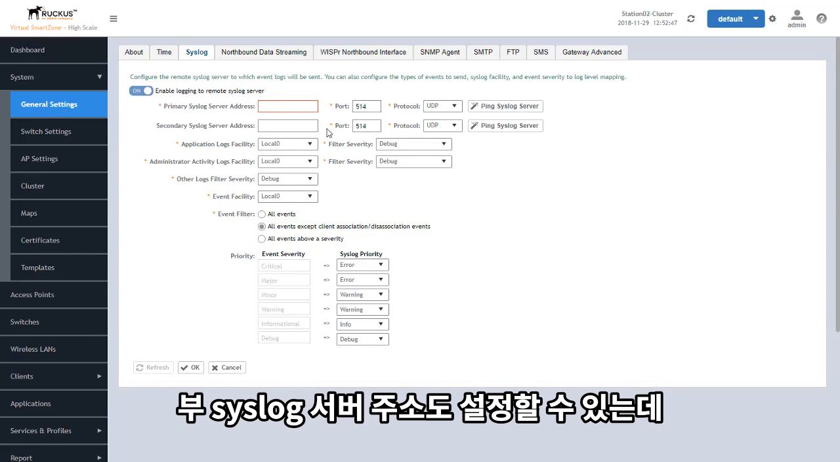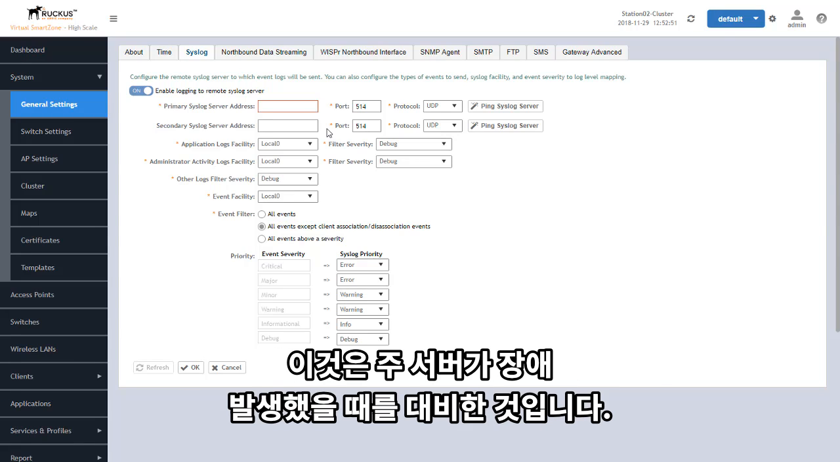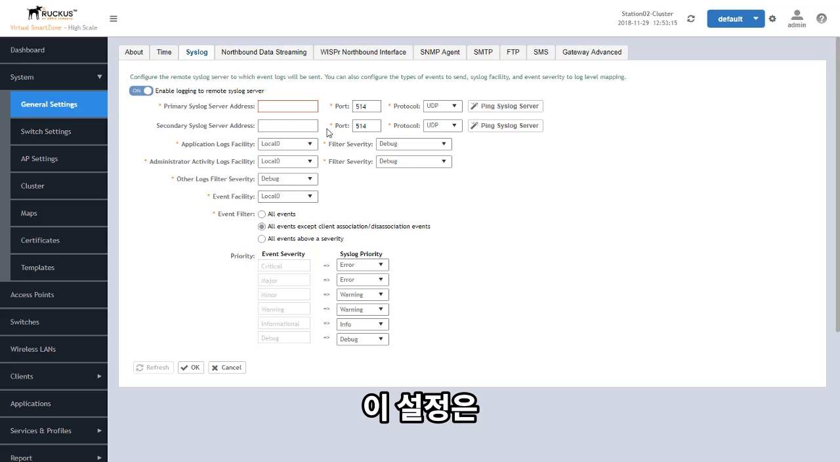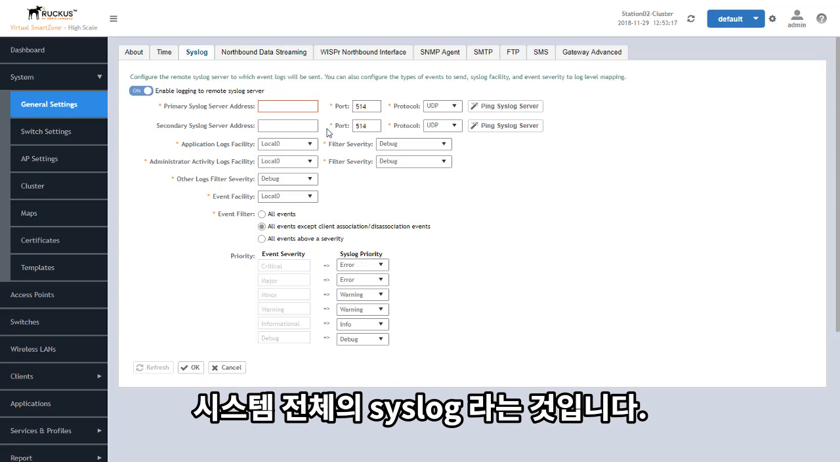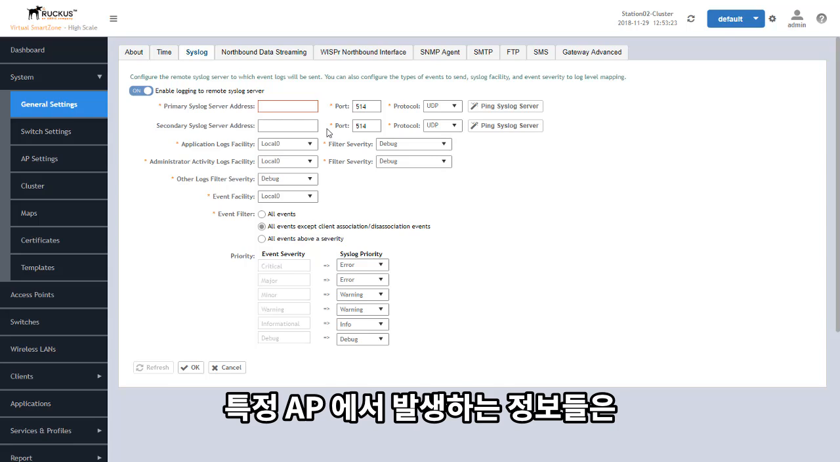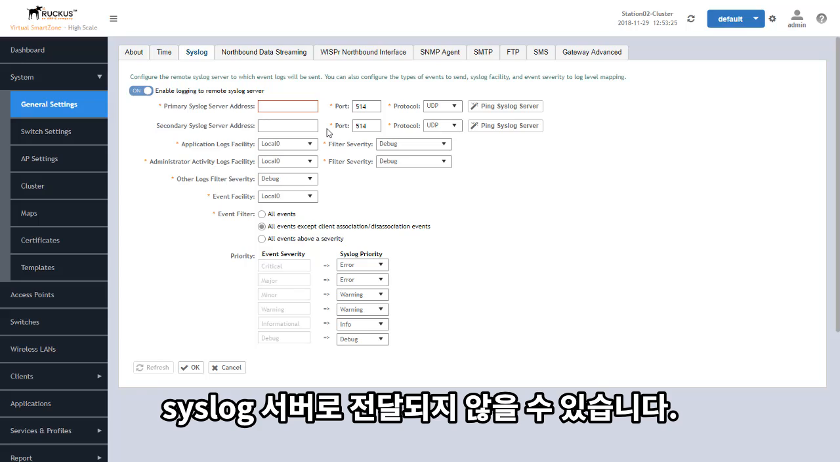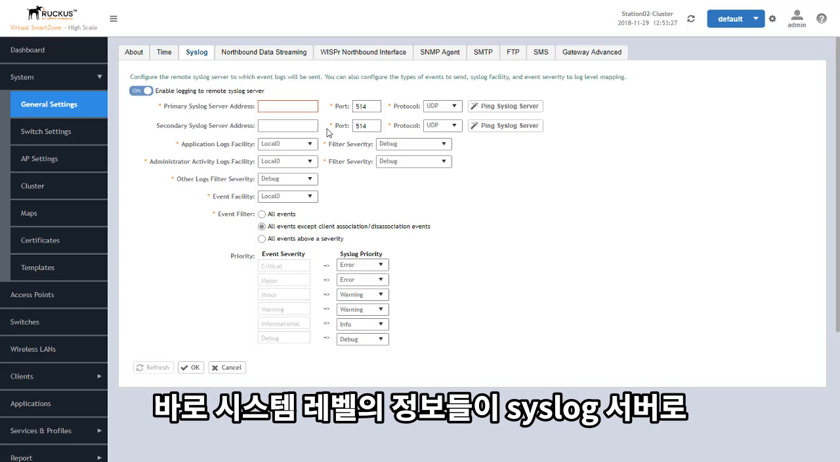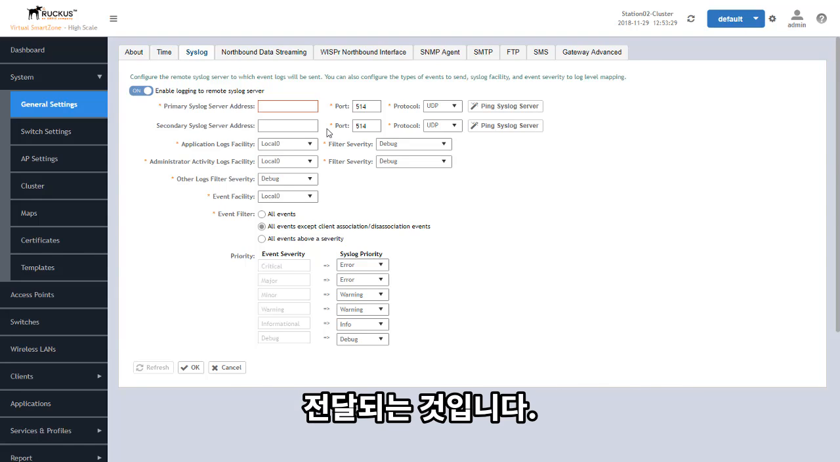We also have the ability to configure a secondary Syslog server address for if the primary server were to fail on you. Now the other thing to keep in mind is that these settings are for system-wide Syslog updates. These are not information going to the Syslog server particular for an access point or something like that being managed by the controller. This is the controller system level information that will be sent to the Syslog server.